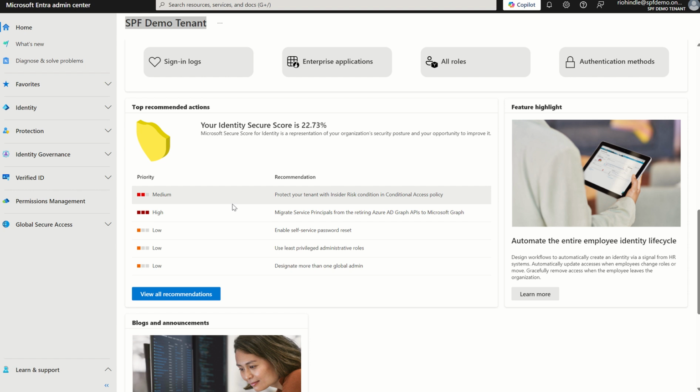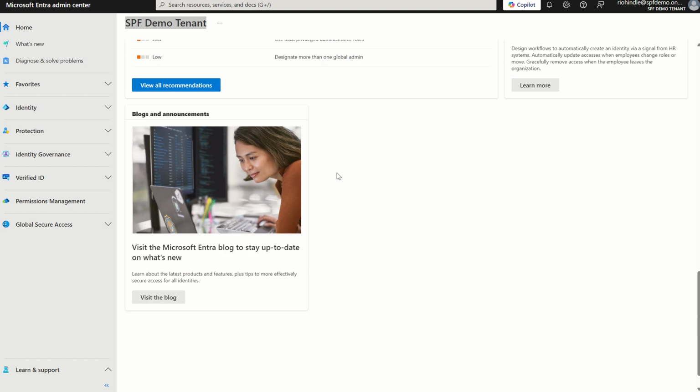All of these recommendations, which are prioritized from high to low, will at the end of the day improve your secure score. And the higher your secure score, the more reassurance you've got that you're reducing the chance of compromise. And if we scroll down slightly more, we've got blogs and announcements, which show us what's coming up. Have there been any changes in the way the features and capabilities work in Microsoft Entra ID, and is Microsoft pushing out any new capabilities into the Microsoft Entra ID portal over the coming weeks or months?